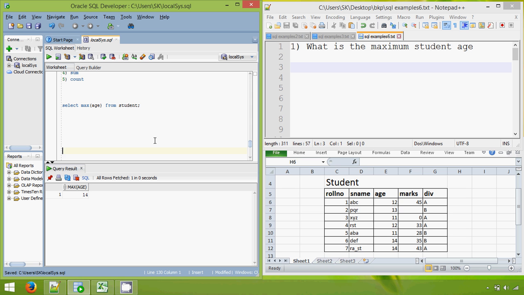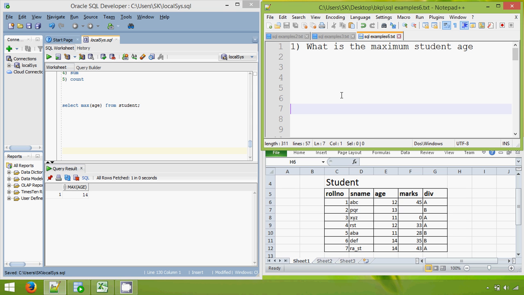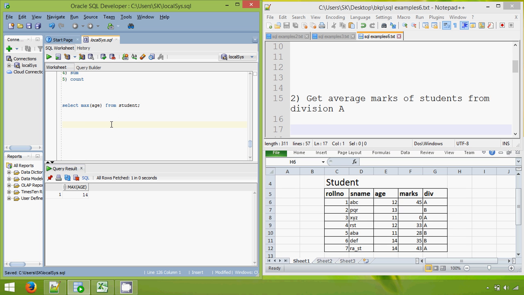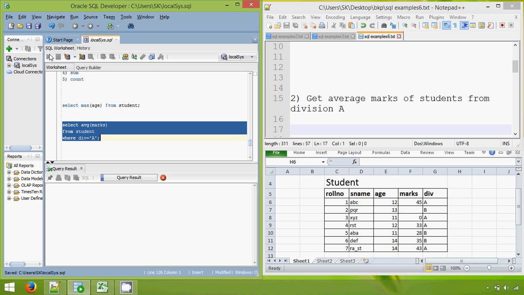We'll see the next example. We need to get the average of marks of students from division A. So write select AVG of marks from student. Now if I write only this, we'll get the average of all students. I want it only for division A, so we need to include a where clause where div equals A. Execute this. Yes. Next question.